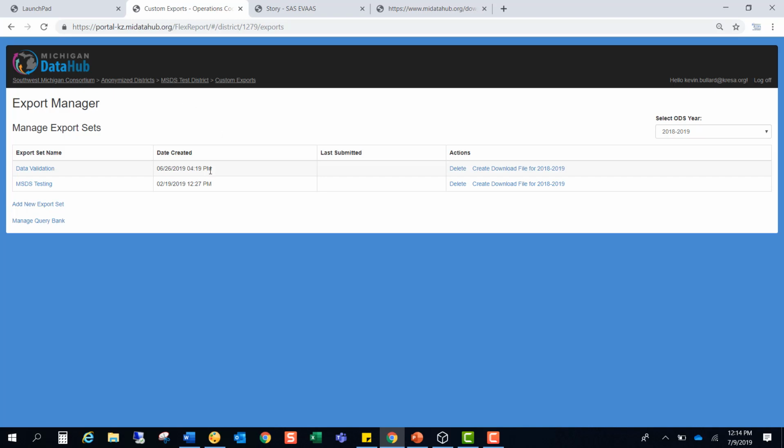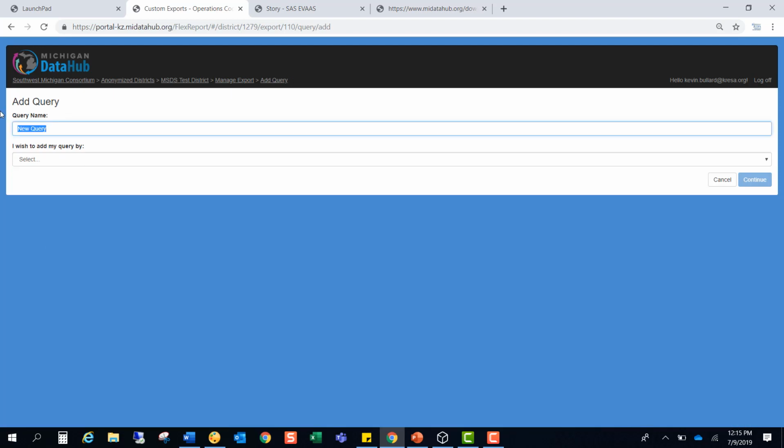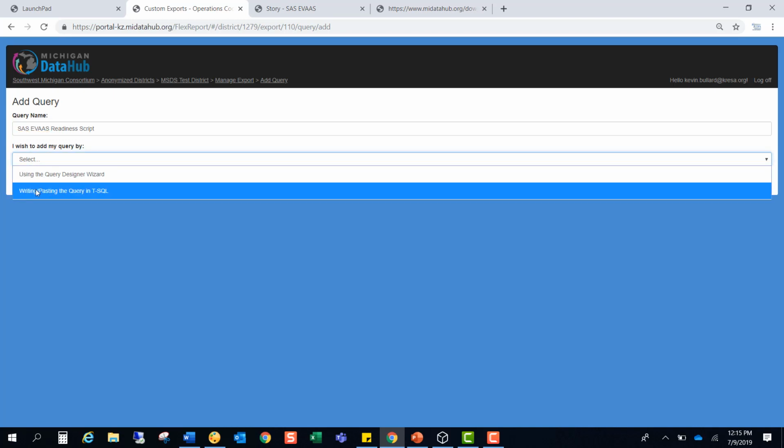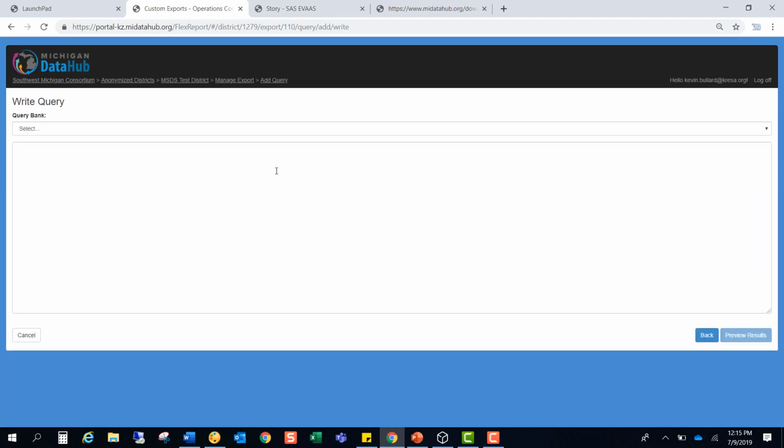In this example, I already have a container created that I'm going to add this script to. That container is called Data Validation. So I'm going to click on that, and add another query. I'm just going to call this what it is, the readiness script. And from here, I'm going to paste my query.